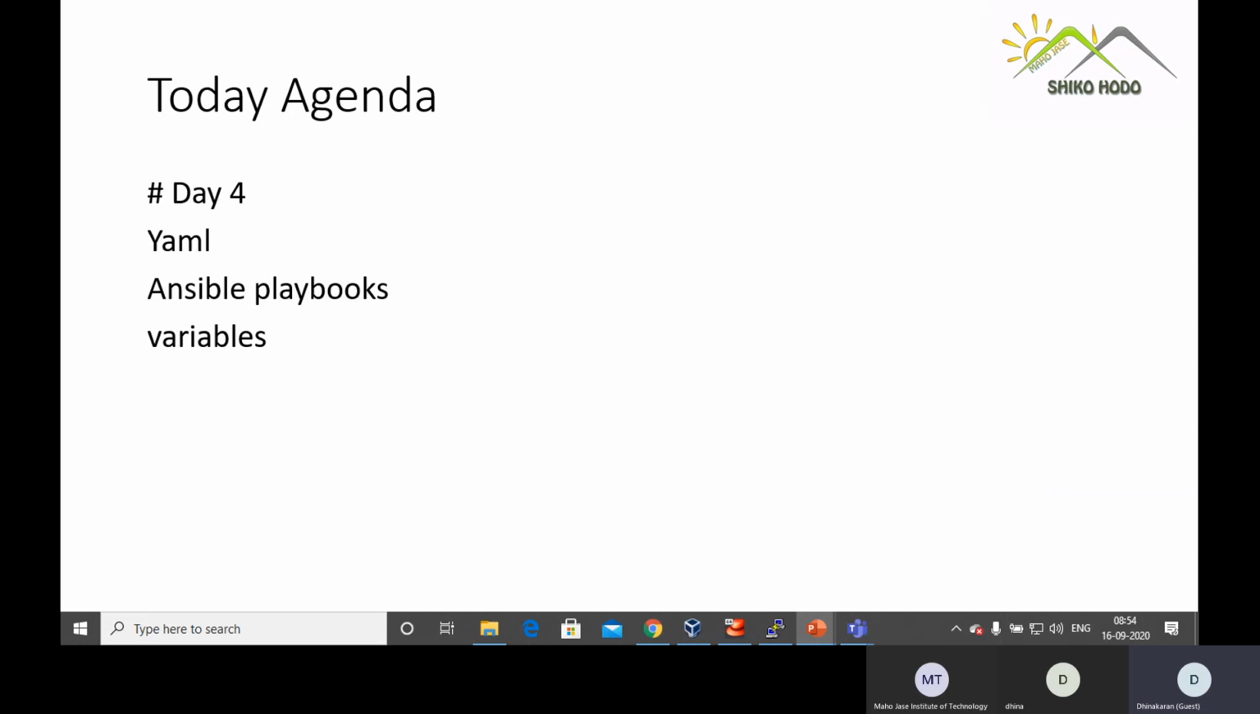Today's agenda, day 4: we are going to see YAML, what is YAML, and then playbooks, Ansible playbooks, and variables. Okay, that's all about the agenda today. This is the agenda for the day.